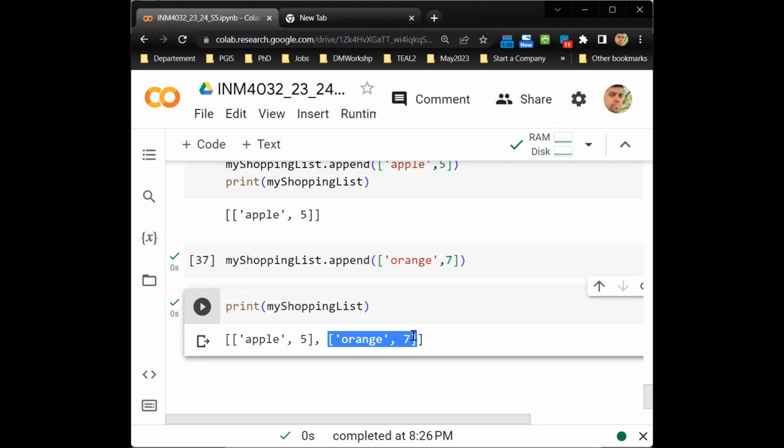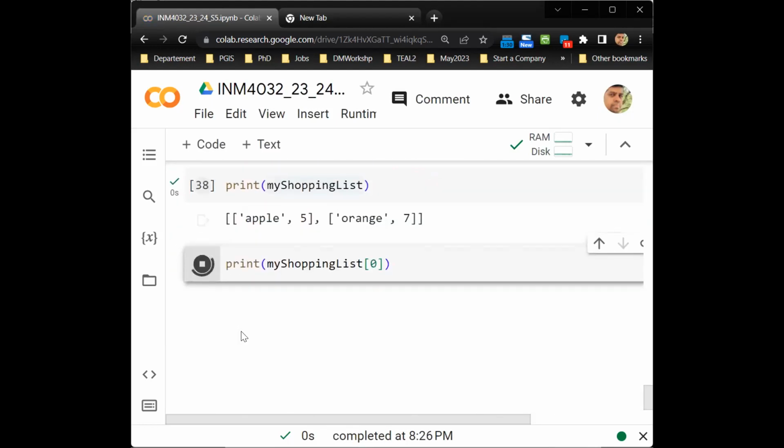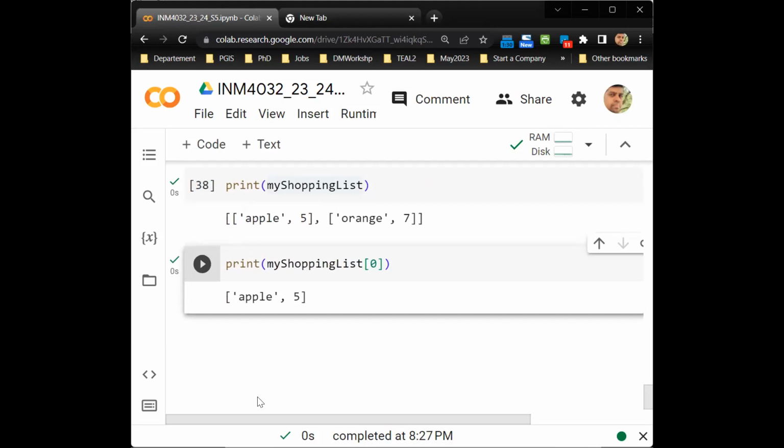Now that we have two items in the list, if you want, we can separately print items. So for example, let's say you want to print only the first part of the list. We can say print my shopping list, and we can put 0, which will give you only the first item. So we know that when you say my shopping list 1, then it says 7 oranges.